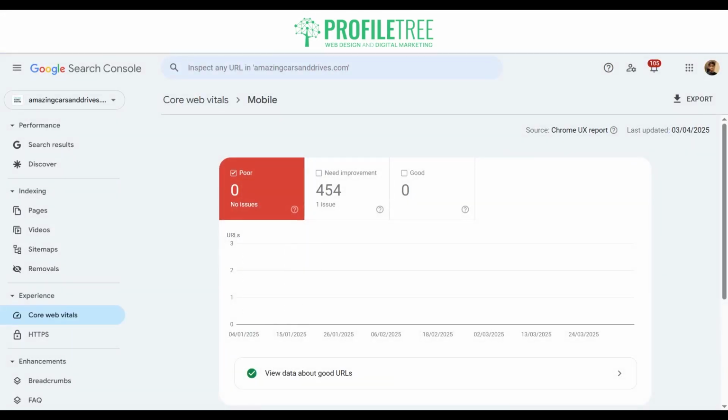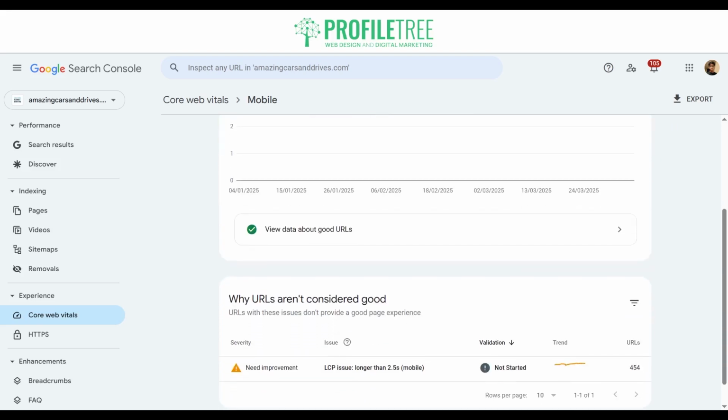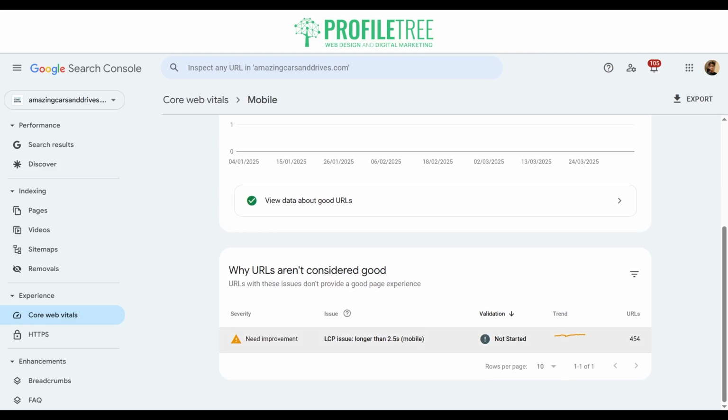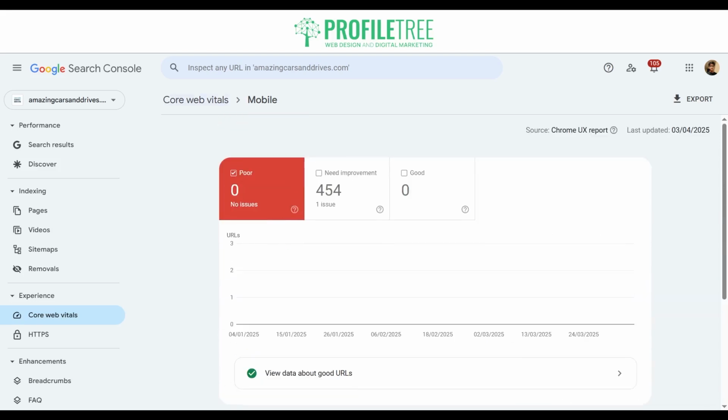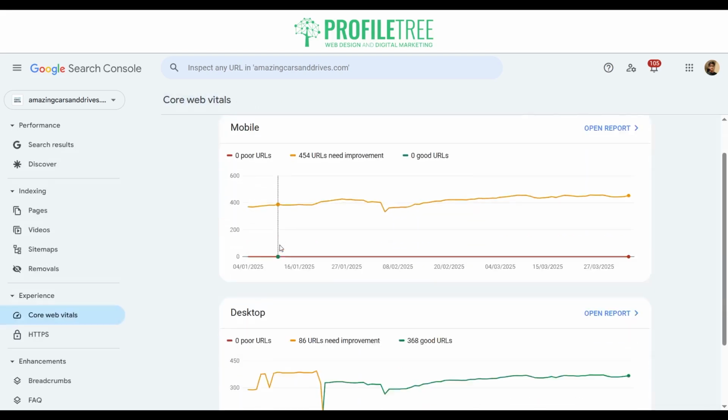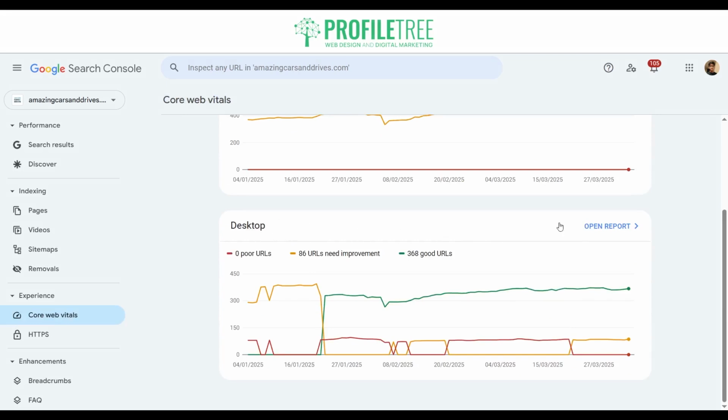Currently you can see there that we have 0 issues and that there's 454 that need improvement. And you can see there's an LCP issue, and it's longer than 2.5 seconds on mobile. So of course that's not great, and that's where you would need to fix that. Just needs improvement, so we're okay. Again, the same applies for the desktop.